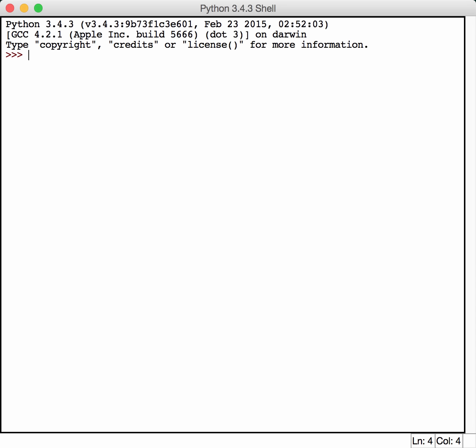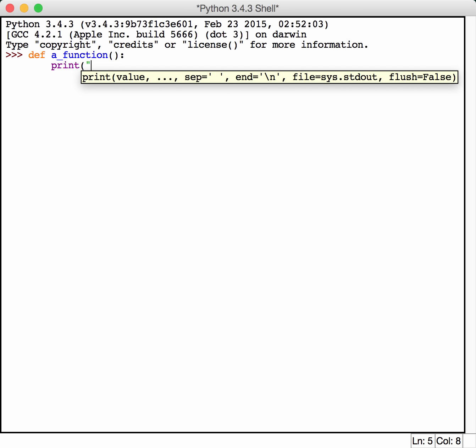Where the real fun begins. Let's start by creating a function. The first thing we need to do is a define, which is def in Python. We'll just create a silly function name, a function, open close parentheses, and a colon. You'll notice that IDLE automatically indents for us. This function will just print something out.